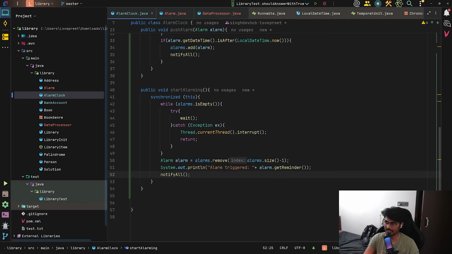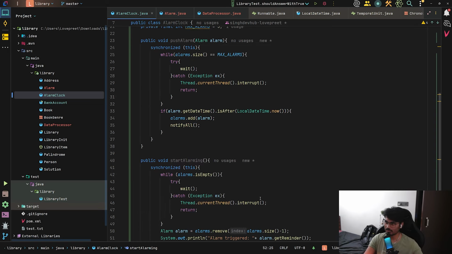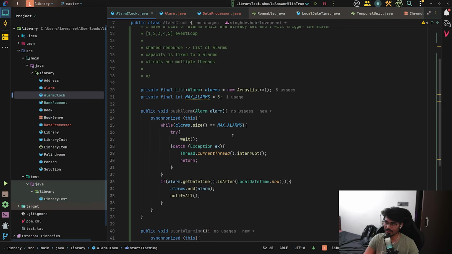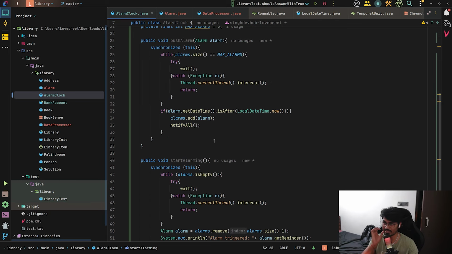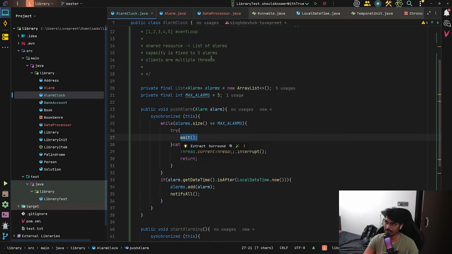So what is happening here is, first of all, client 1, client 2, client 3, client 4, client 5 came. I am not using any semaphore here. I am just using pure wait and notify calls. When I am not able to push any other alarm, I will put that thread to wait. So C1, C2, C3, C4, C5 pushed alarms.